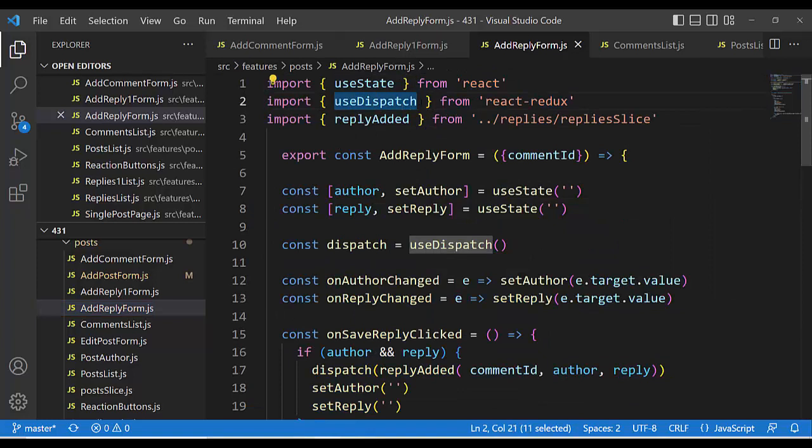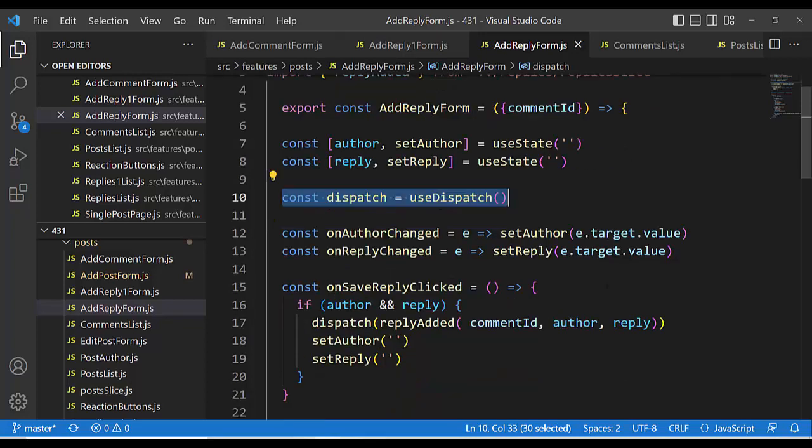useDispatch, import. Declaration of the variable dispatch, the object dispatch is here. And now when we have the method, we use that method of store, the dispatch method of store, and connect action, dispatch action to reducer.